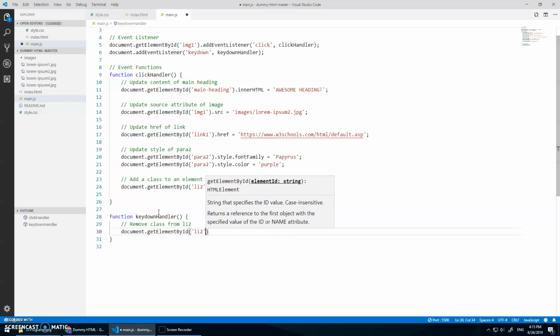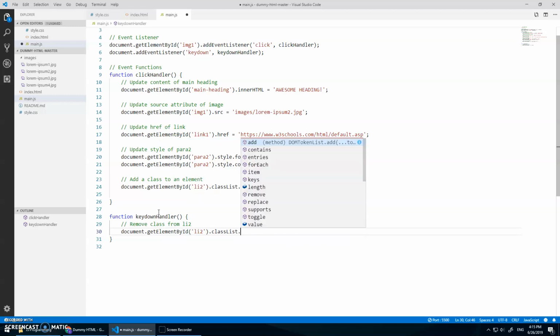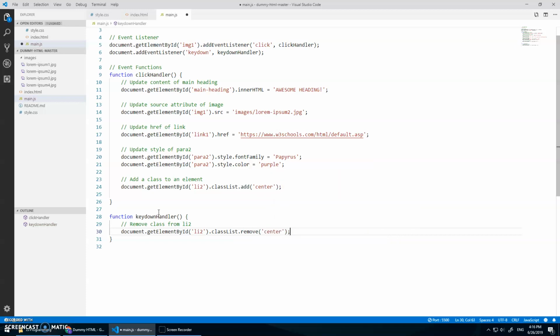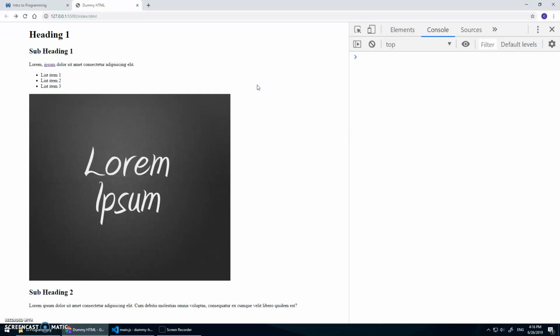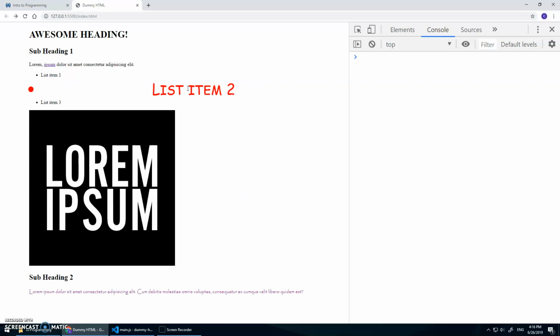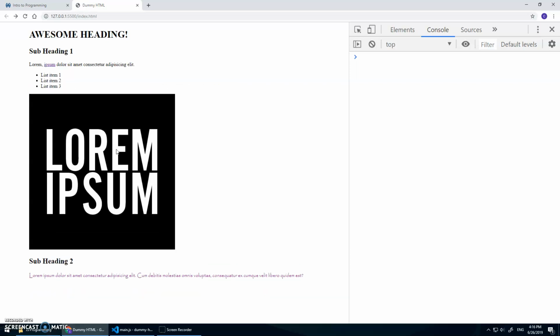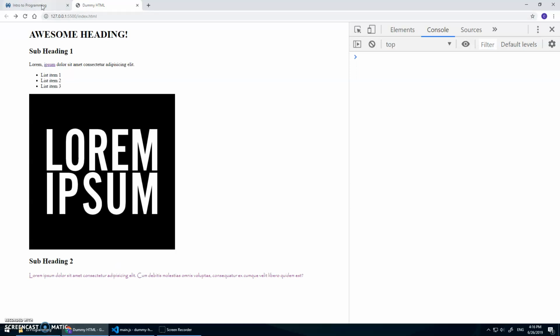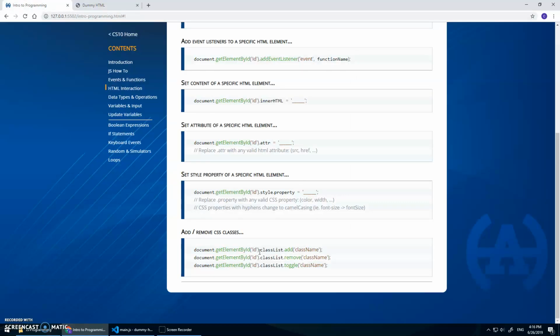document.getElementById, li2.classList.remove center. Okay, so it should remove the center class from its class list. All right, so I click it, wonderful, and when I hit a key now, it removed the class. Click, remove, click, remove, click, remove. Awesome. Okay, so that's how you can do that.